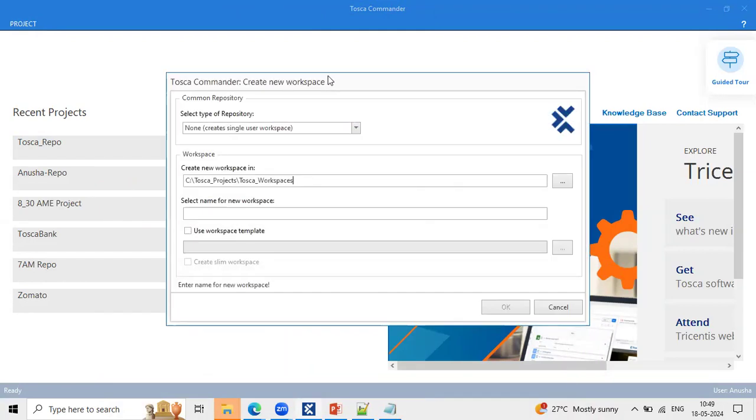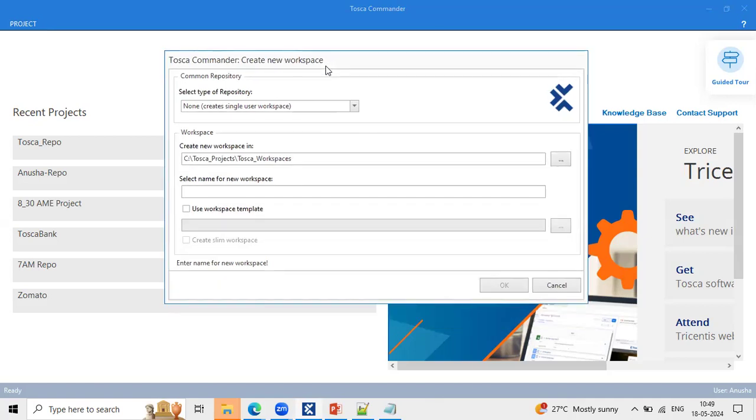Once you click on Create New, this project creation is segregated into two different areas. The first area is the common repository, which we discussed earlier. The second area is the project details. Workspace is nothing but the project details. So in the common repository, only one field is available. Are you able to see the field which is available here?